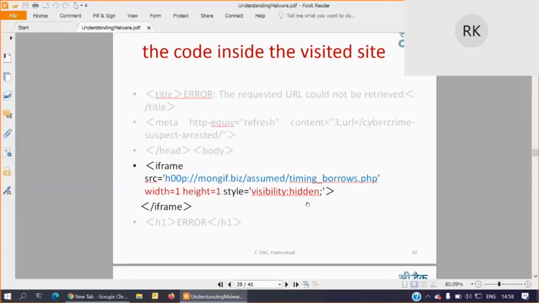Immediately, whenever your web page is loaded, it will try to load the functionality from this .php file. Whenever you are browsing that web page, it will immediately try to load this .php file, but you will not be able to see anything. Why?